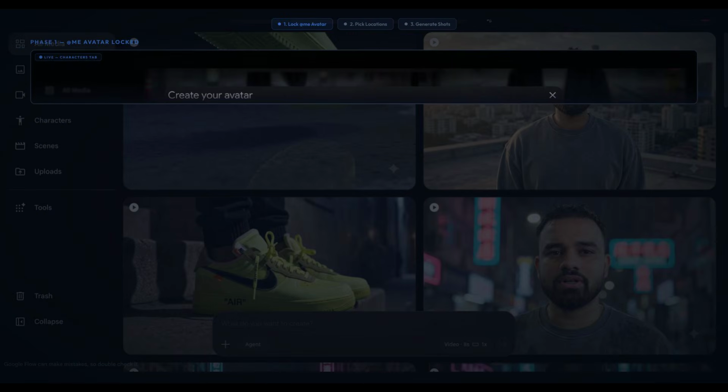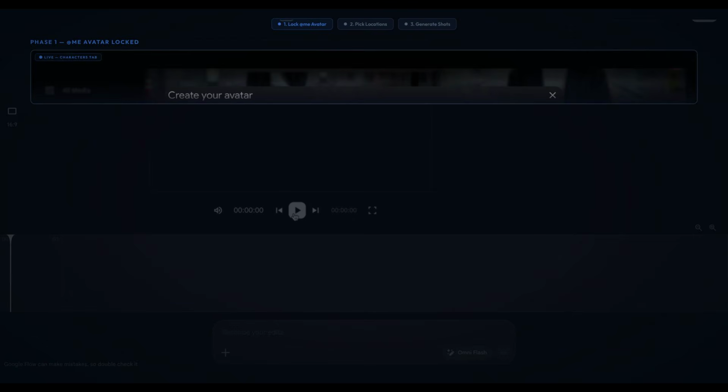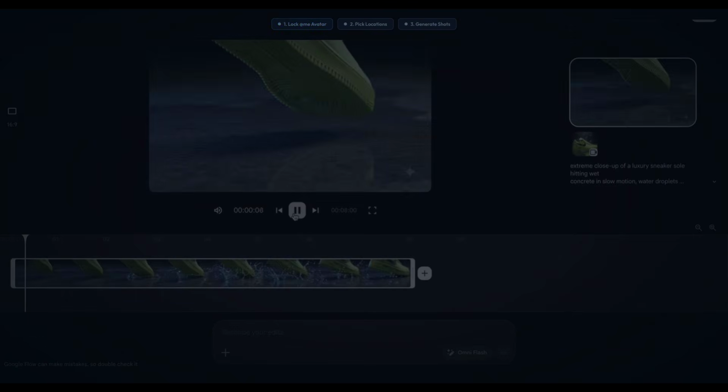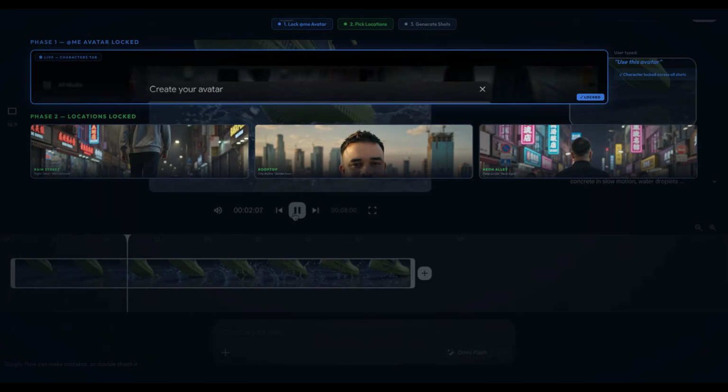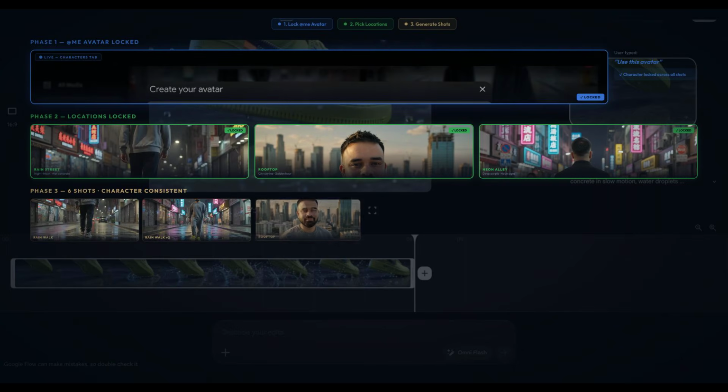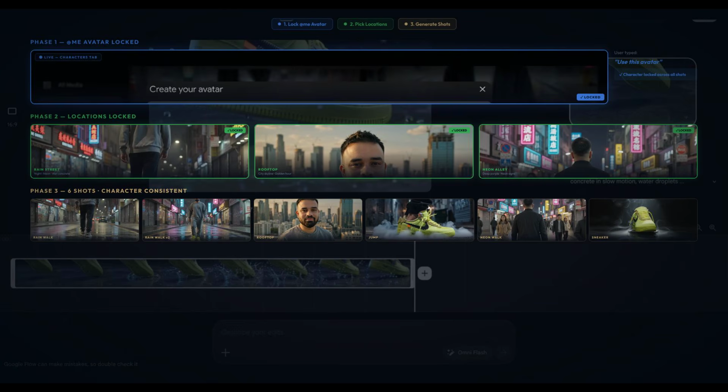Now follow the rule. First set your avatar. Upload a reference photo of your talent. Lock it. Next generate the locations: rain-soaked street, rooftop city skyline, neon alley. Lock each one. Now generate all 6 shots. Because the character and every location are locked, the face looks identical across every single frame. Rain walk, rooftop, jump, neon walk, product hero. 6 shots, consistent characters, 0 retakes. That's the system.